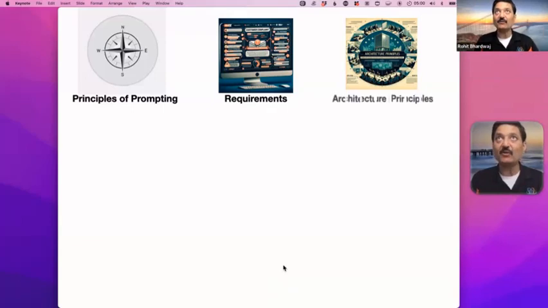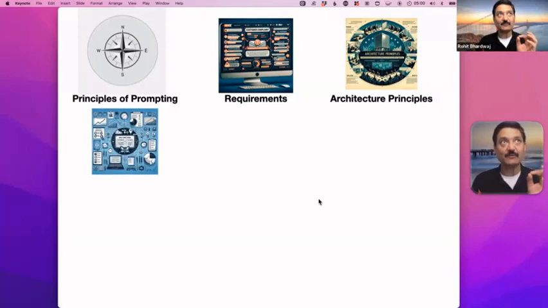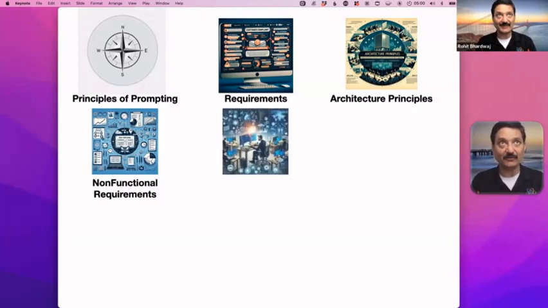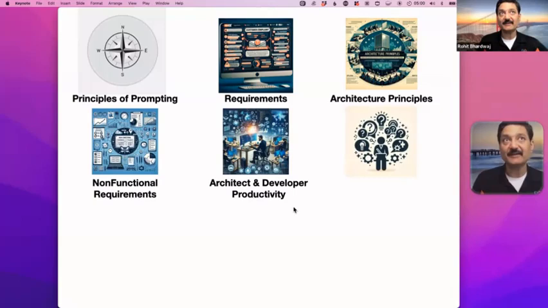Based on that, we will be creating architectural principles. Architectural principles are the core. Requirements are important, and the architectural principles are the guiding principles we need to work on. Based on that, we're going to create non-functional requirements. These non-functional requirements are then going to drive productivity for us. So that's the main perspective. The first part of the puzzle, we're going to solve the principles for prompting. Next, we'll go into the requirements. And then the next part is developer productivity.